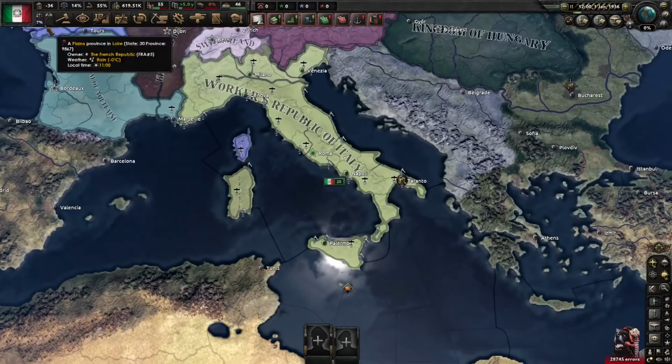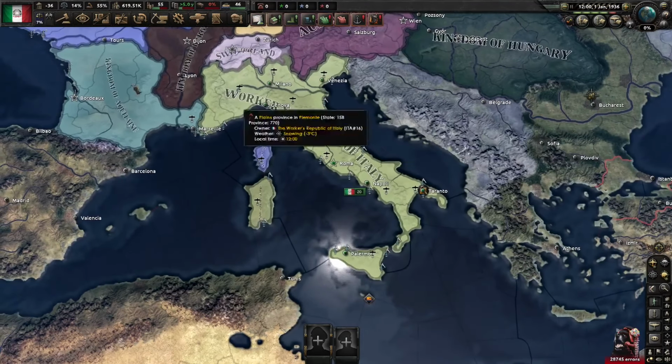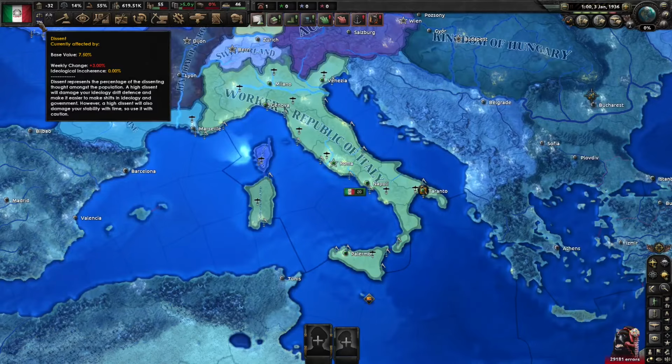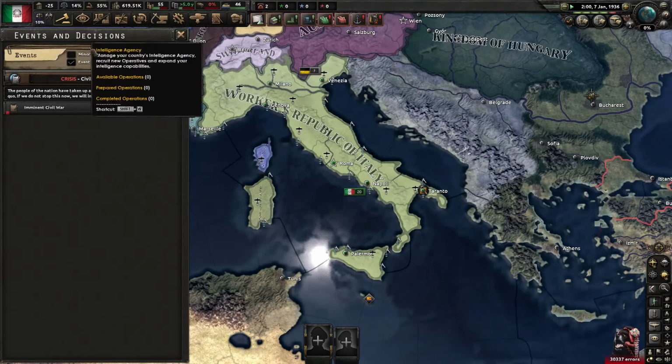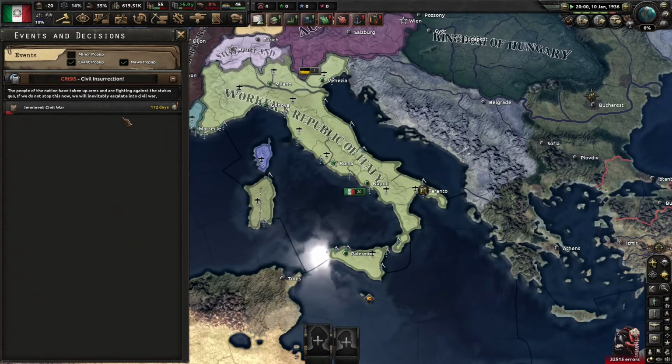Now, I've gone ahead and changed the code so that you always have a weekly change in stability of 3. And now, as you can see, there is a civil war brewing.